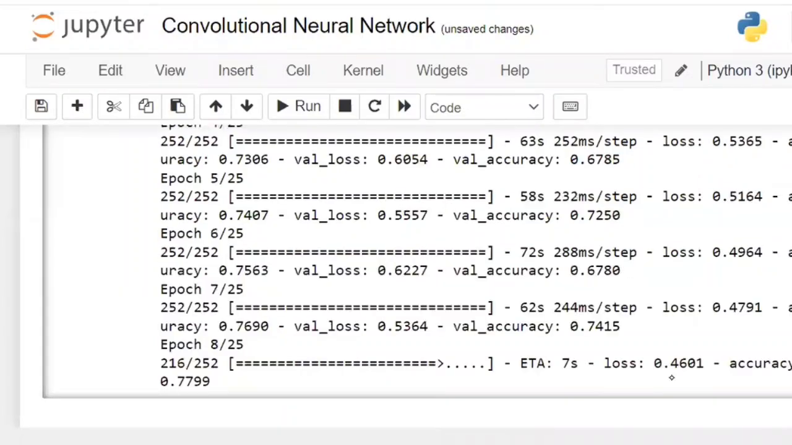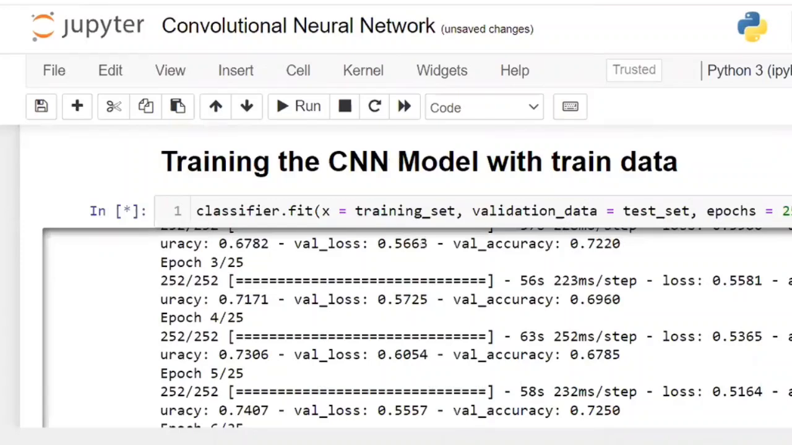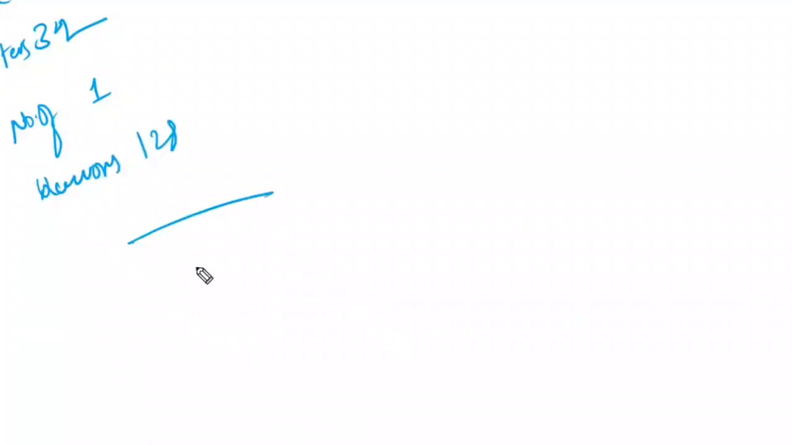See here, assume that initially I have given 64 by 64. And 32 filters I have given. This is the initial setup. Initial size, number of filters is equal to 32 by 32. Number of hidden layers is equal to 1. Number of neurons in that hidden layer is equal to 128. And assume that I have got 72%. This is the first initial answer I have got.